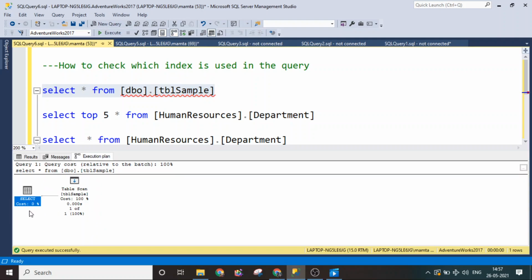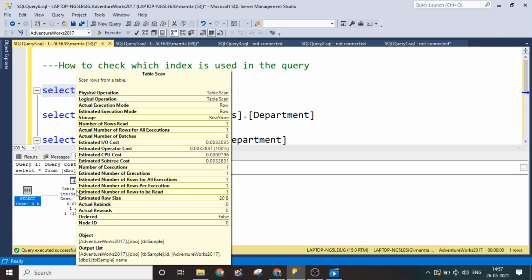You see this is the table scan execution here. If you mouse over here, you will see the list of things being used while scanning the entire table. Go and check the object section. If you look into the object section carefully from the bottom, there are two things: object and output list. Output list basically defines what we are going to get as an output through this query, and object is the object on which this query is being run. Object is nothing but the table name.